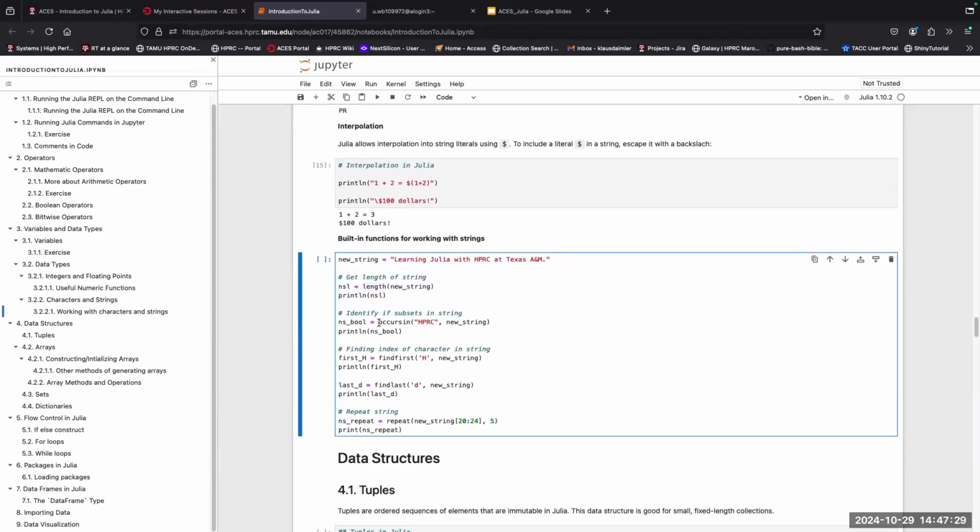We can identify whether or not a smaller string resides within the bigger string using occursin, and that will produce a Boolean value, true or false. Finding the index of the first appearance of a character in a string, we just do findfirst, or for the last one, findlast. And to repeat a string, we can just use the repeat function. So this will print off the new string from index 20 to 24 inclusive, a total of 5 times.